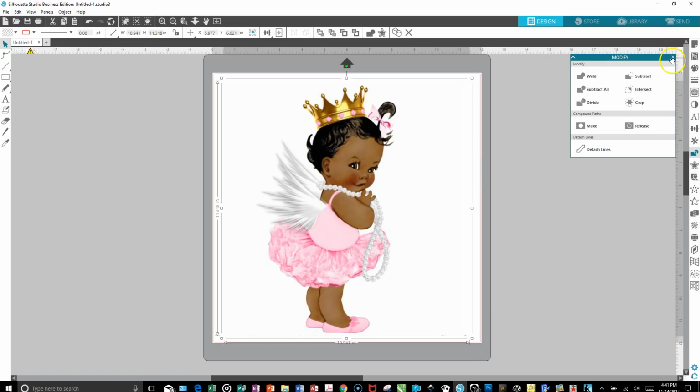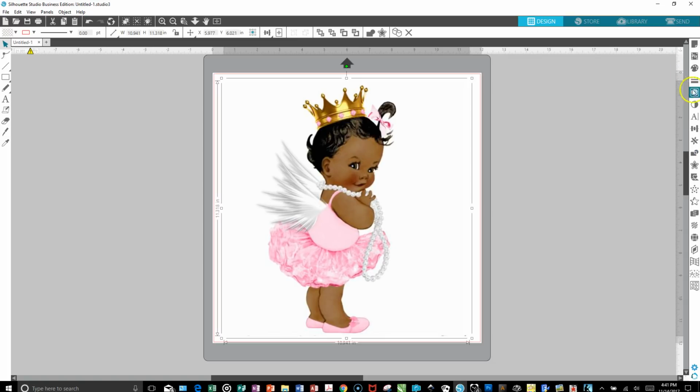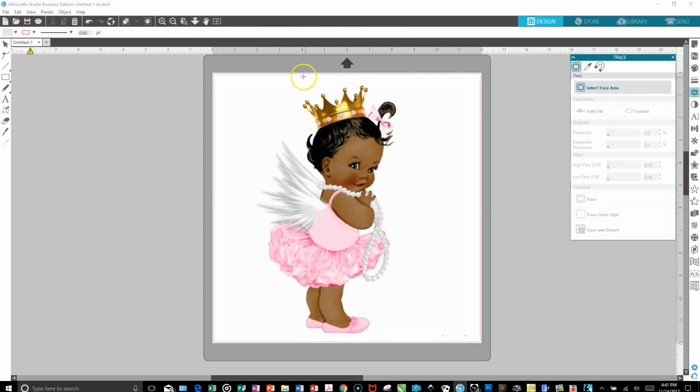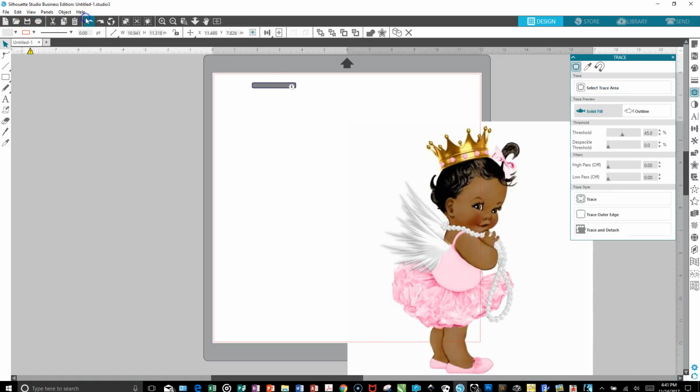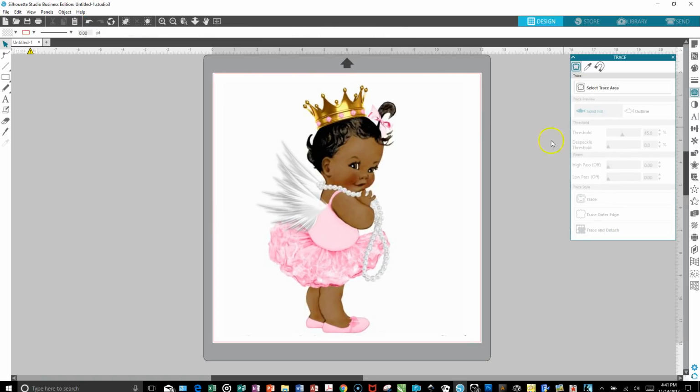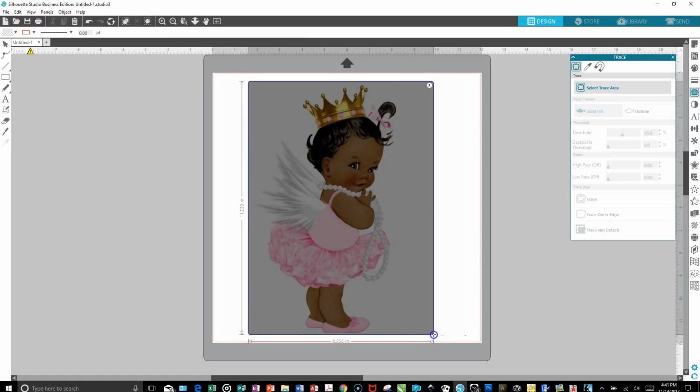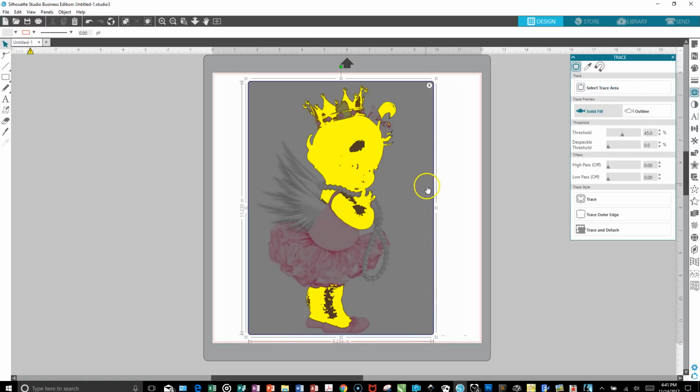So I'm going to close the modify panel and click on the trace panel and select trace area. And I'm going to try and get as close to her as I can. Oh wow, that is not going to work. See if I can move faster, close to her as I can. Now, I'm really not all that concerned with what's going on in the middle of her. I need the outline of her, and I need the outline of these pearls as well.